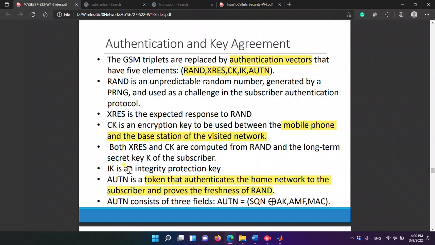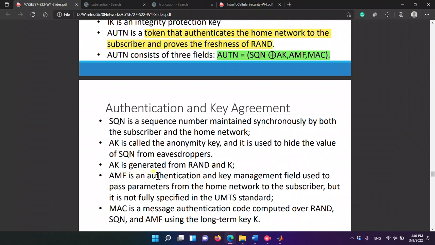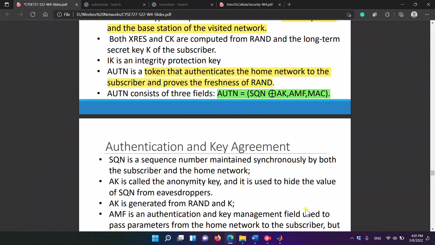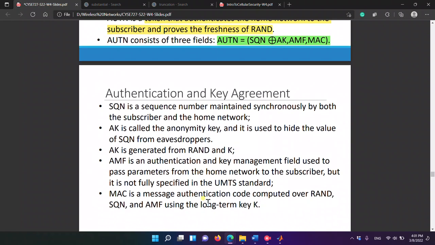Both the expected response and the cipher key are computed from the random number and the long-term secret key, K sub i, of the subscriber. IK is the integrity key, and the AUTN consists of three fields: the sequence number XORed with the anonymity key, the AMF, which is the authentication management field, and the MAC, which is just the message authentication code computed over RAND, SQN, and the AMF using the long-term key K.